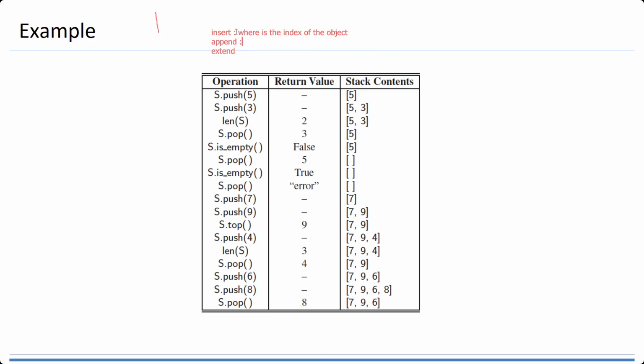Append. You just insert an element at the end. Extend. So insert more than one element, or another list into a list. For this one, push, we are just adding an object. So only one object.